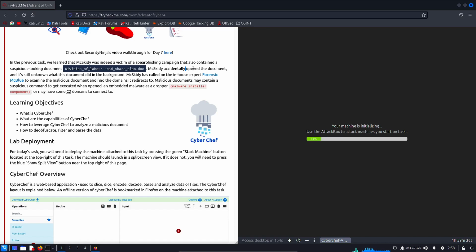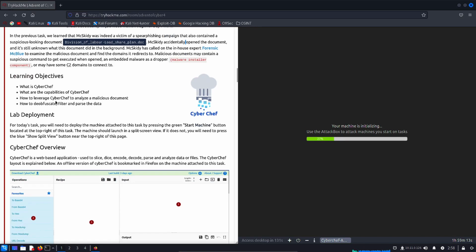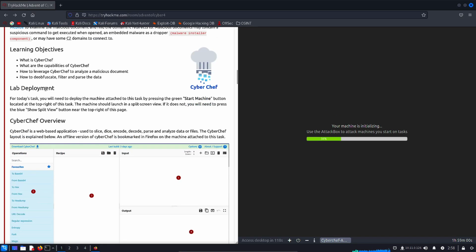McSkitty has called on the in-house expert forensic McBlue to examine the malicious document and find the domains it redirects to. Malicious documents may contain a suspicious command to get executed when opened, embedded malware as a dropped malware installer component, or may have some C2 domains to connect to. Learning objectives: what is CyberChef, what are the capabilities of CyberChef, how to leverage CyberChef to analyze malicious documents, and how to deobfuscate, filter, and parse data.